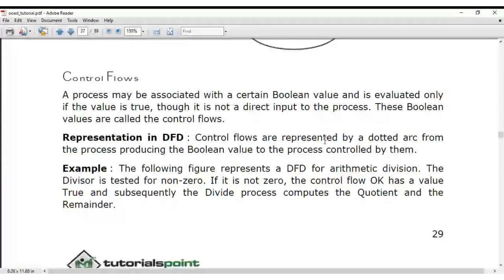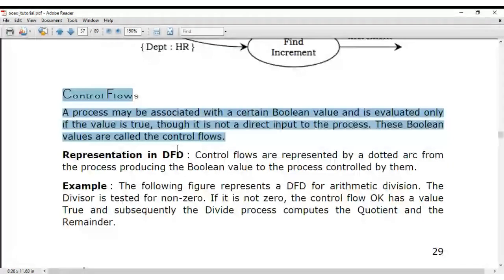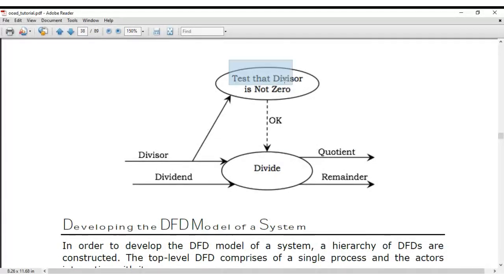Now, control flows are data flows that have a Boolean statement, that have a constraint, but they don't exist between actors and processes. They exist between processes and processes. So we have one process here and another process here, right? So if for one process, one computation to happen, another process has to return true, okay? Then the change from one action to another action is shown using a control flow.